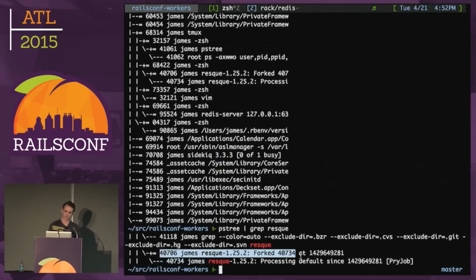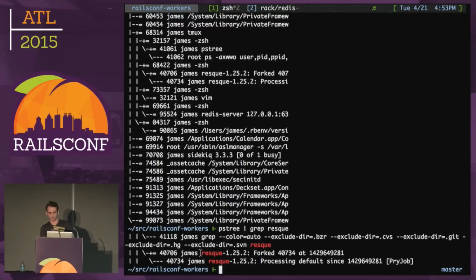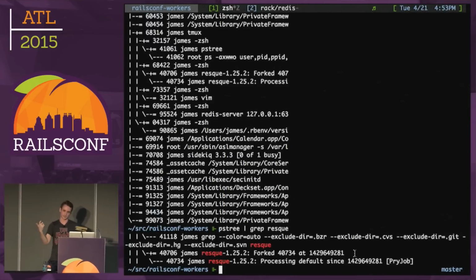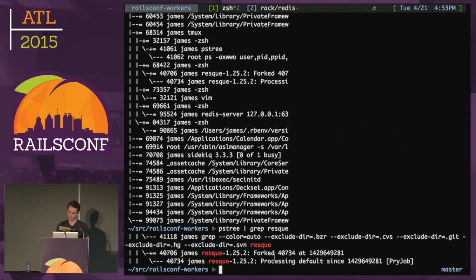This is the parent process. This is the Resque worker that I booted up to begin with. It's set its proc line to indicate what's happening. That parent process is saying, hey, I forked off a child with this process ID at this timestamp. And the child process is telling me, all right, I'm here processing specifically a pry job since this timestamp.